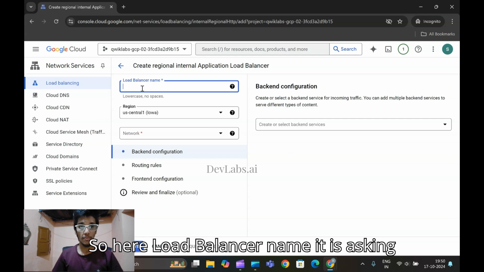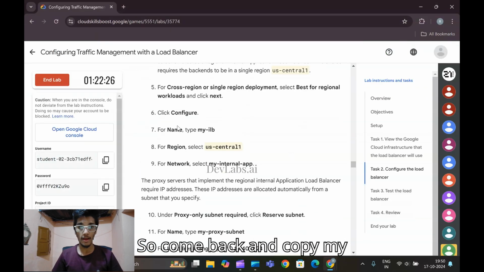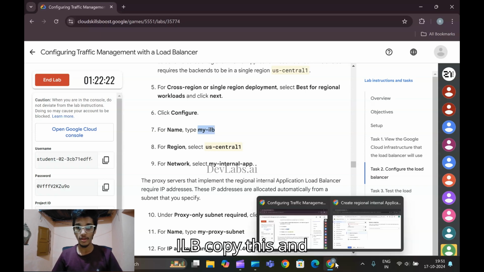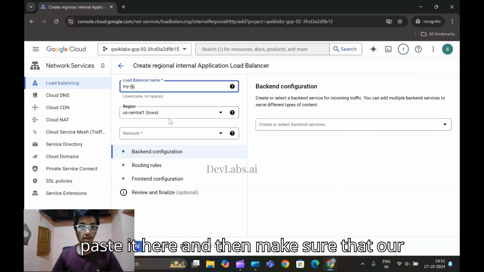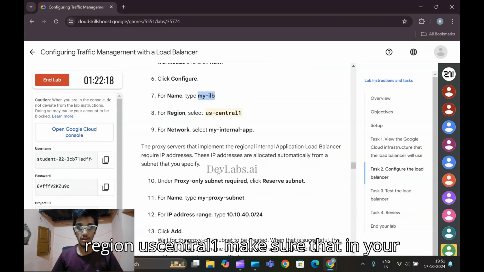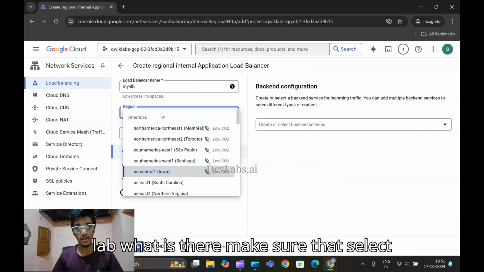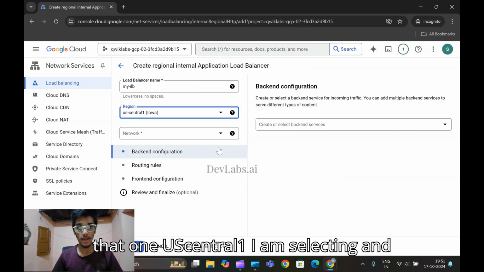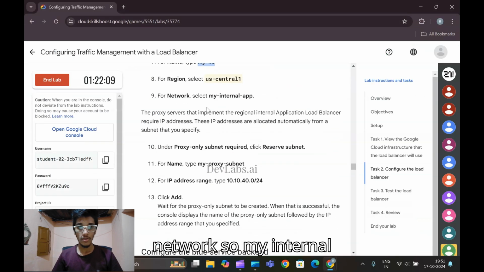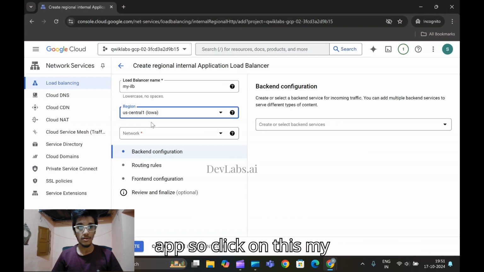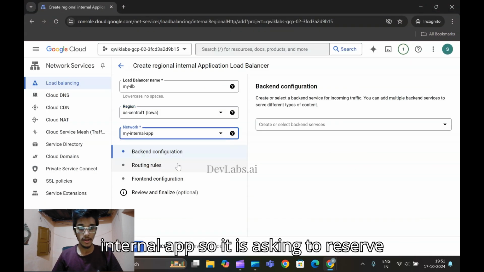So here the load balancer name is being asked. Come back and copy my ILB, paste it here, and then make sure that our region is US Central 1. Make sure you select whatever is in your lab. US Central 1 I am selecting, and for network, my internal app. So click on this my internal app.